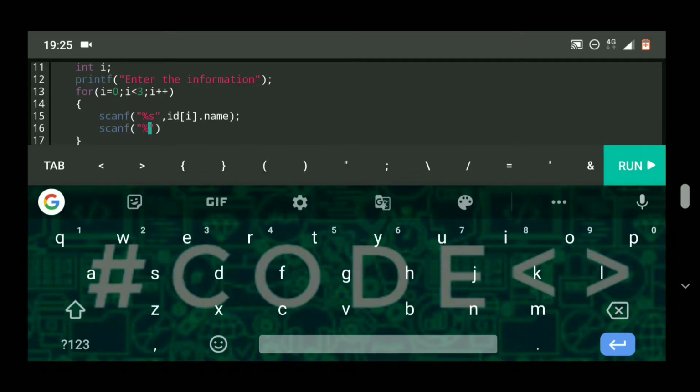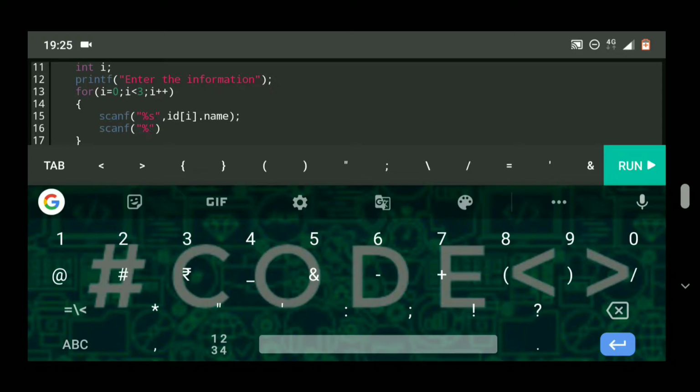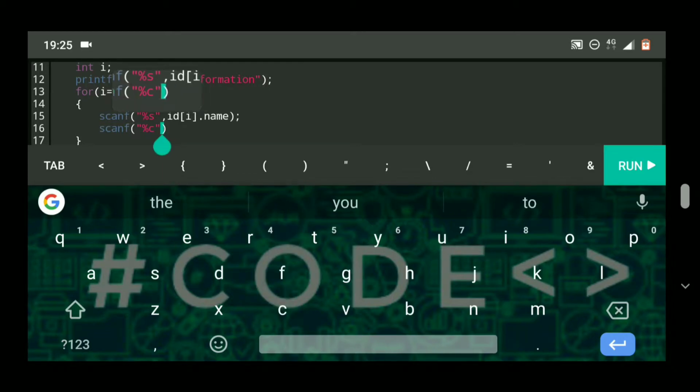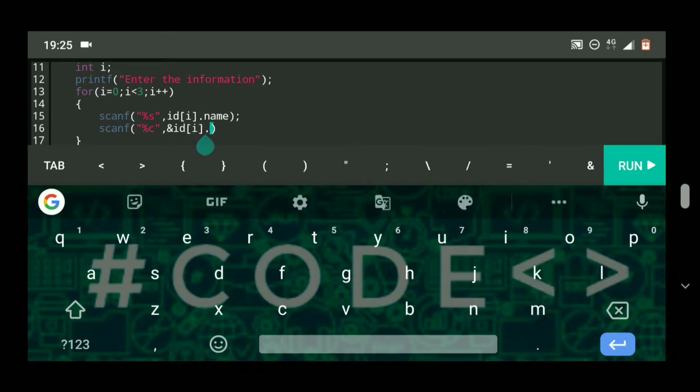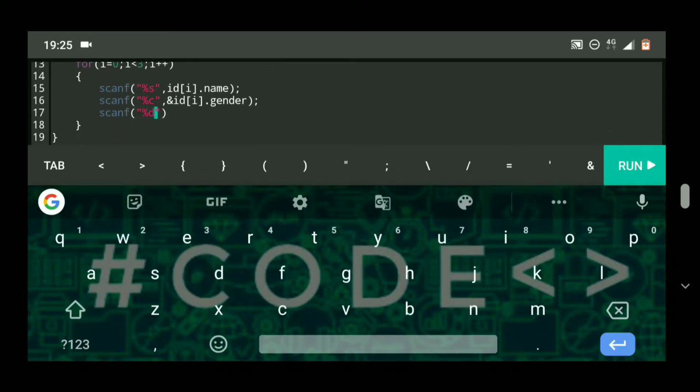And then again I will have a scanf for gender, so %c, and then a comma, and id[i].gender. And then again one scanf for age, so %d, comma, and id[i].age.